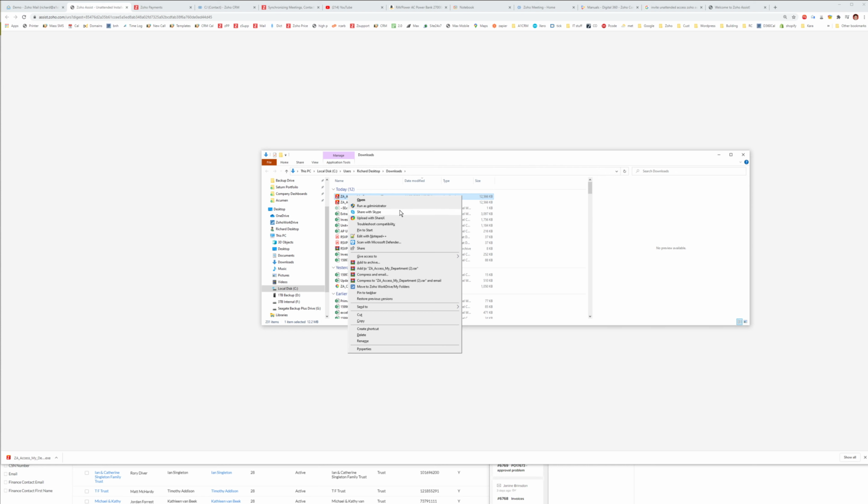I've already got it installed on this computer, so I can't install it again, but it is fairly straightforward. There's, I think, 2 or 3 windows that ask you questions. Just go yes to each one, and then you should be all done.